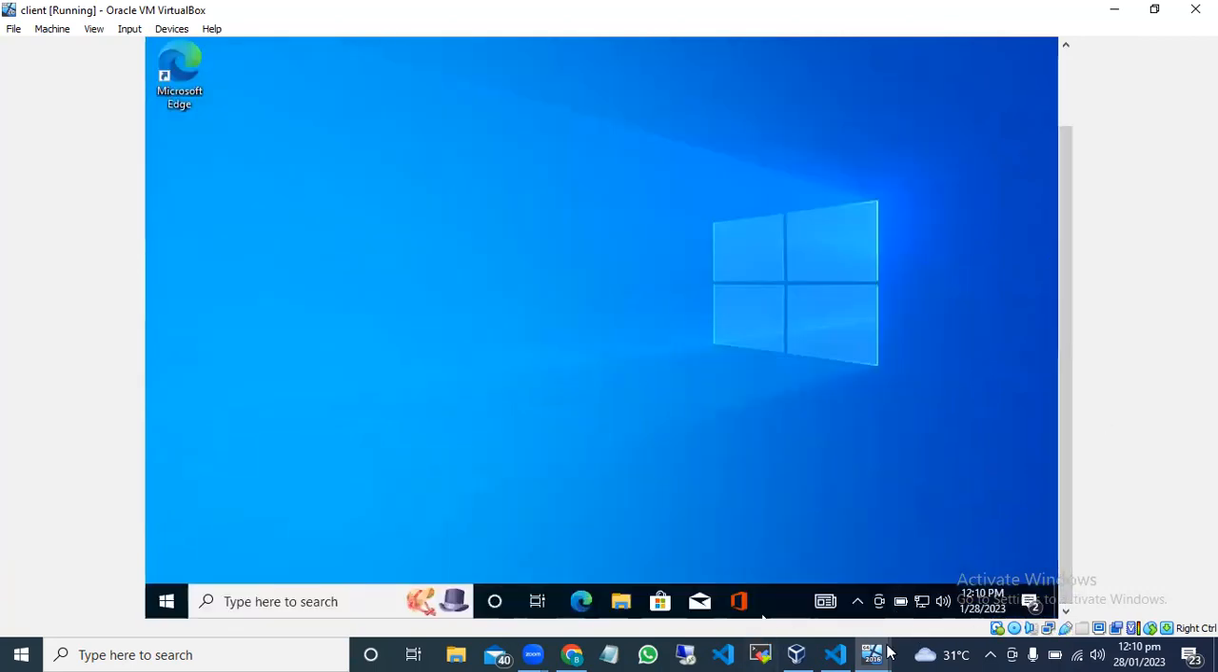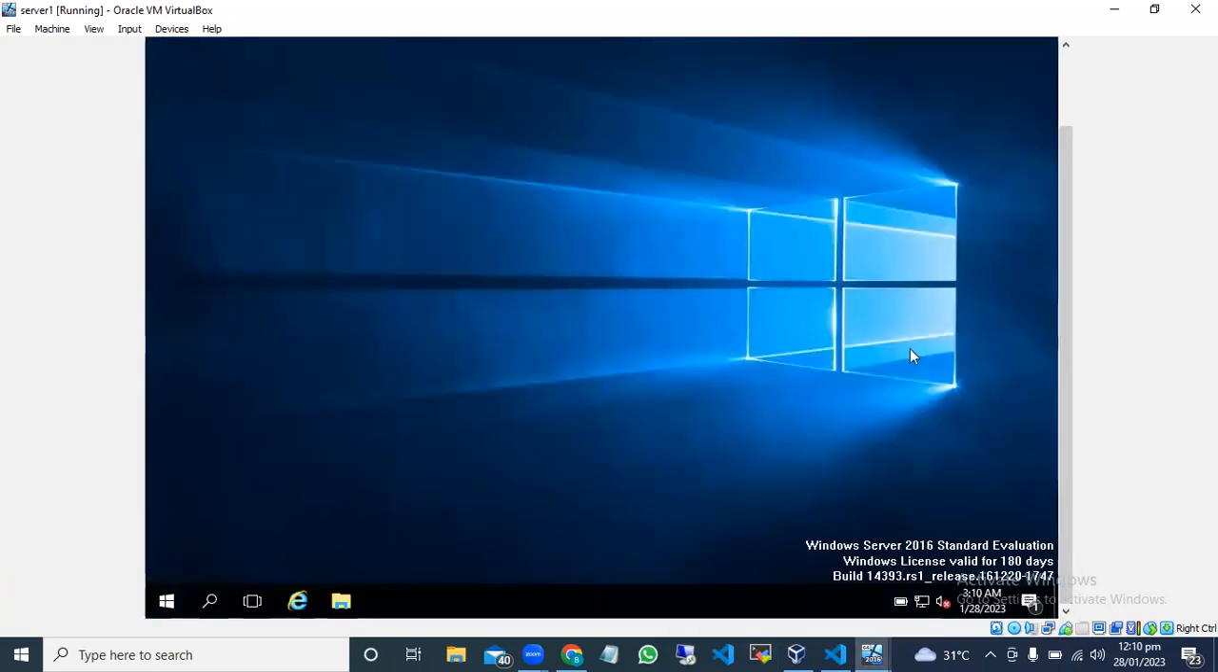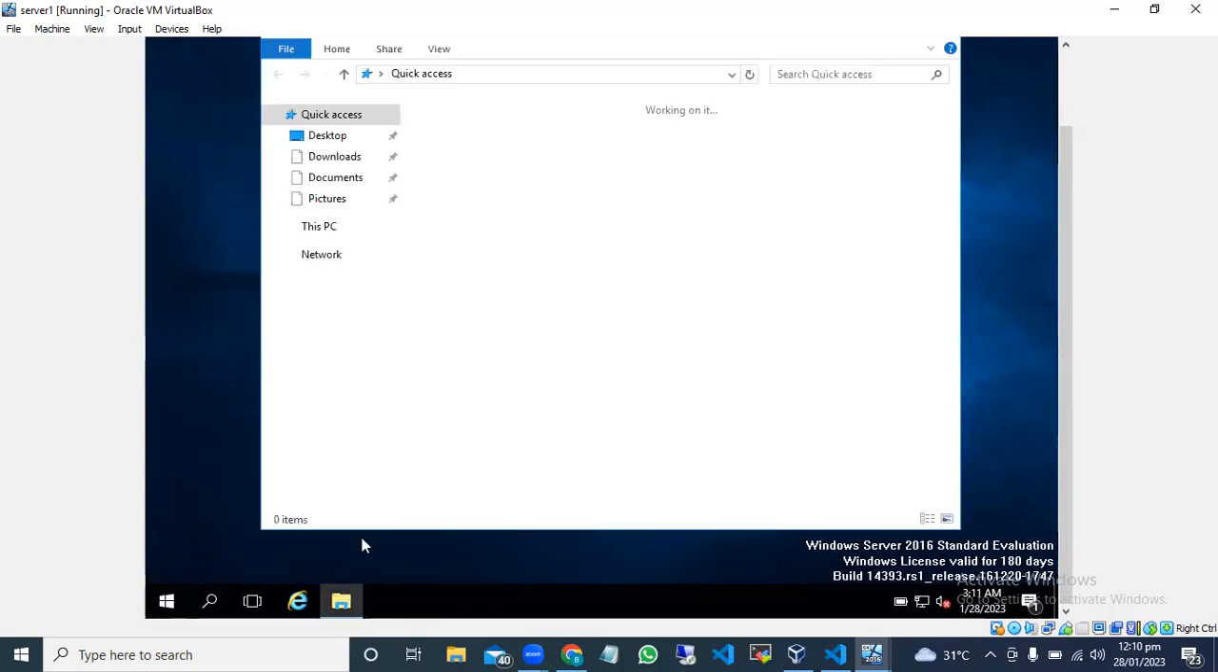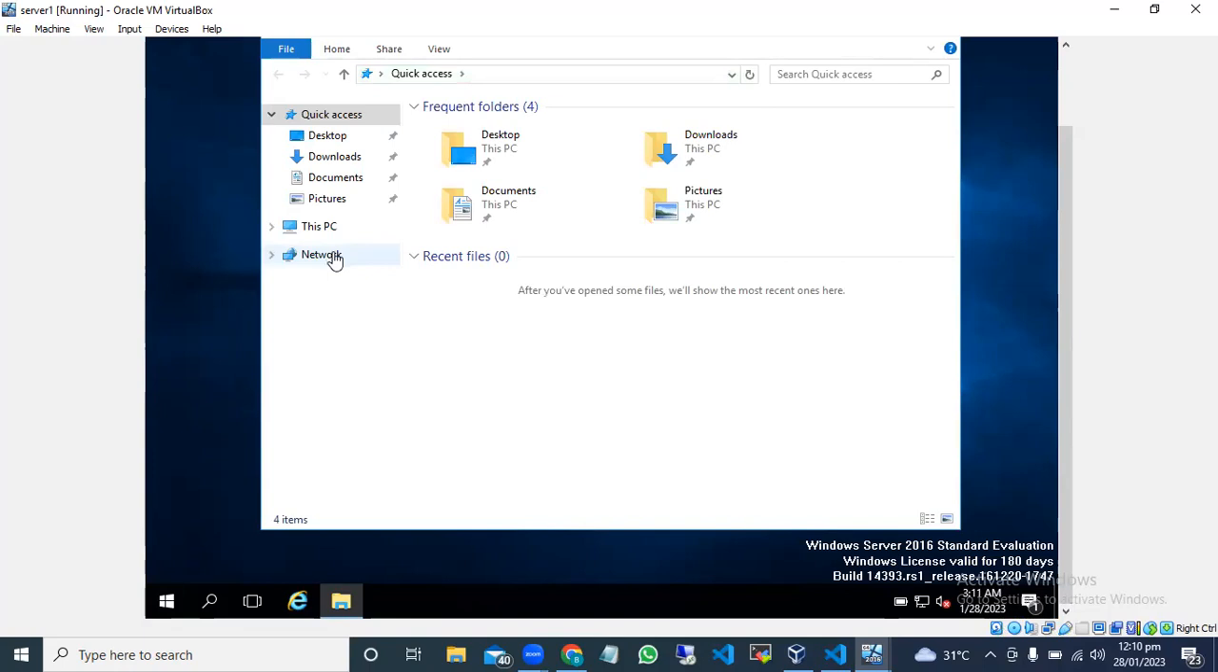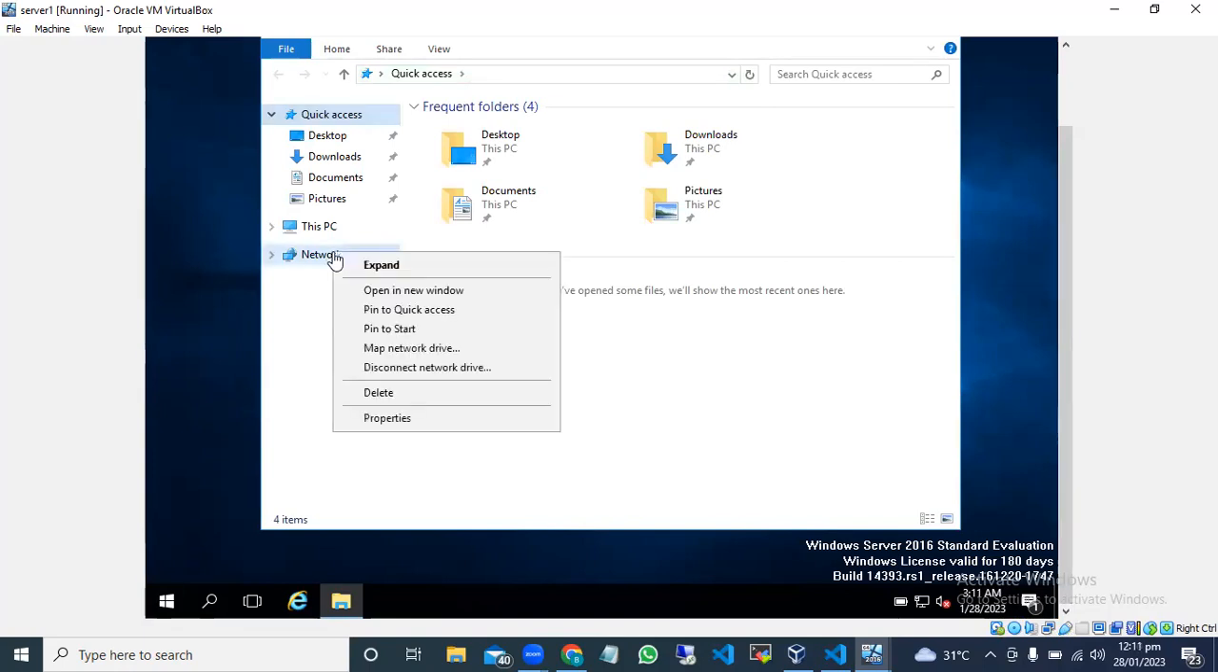This is your server. So what we want to do now is to assign IP addresses to these computers, and check if there will be communication between both of them. First and foremost, let's come here. You click on start, click on network. You right click on your network. You click on properties.